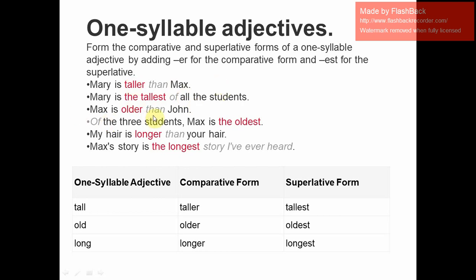Max is older than Joan. Here, old is a one-syllable adjective, so I have to add ER to the adjective, then I add than. Of the three students, Max is the oldest. The oldest, okay, here I add EST.